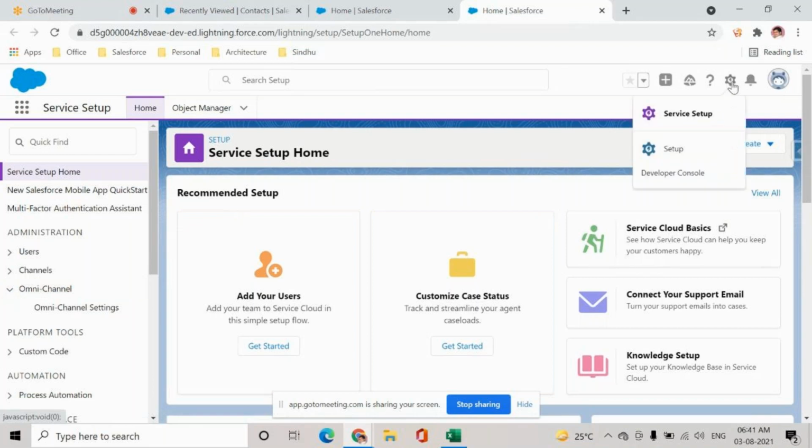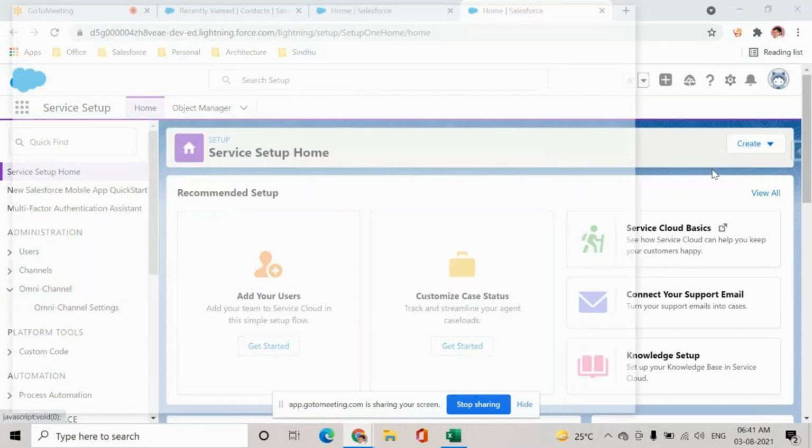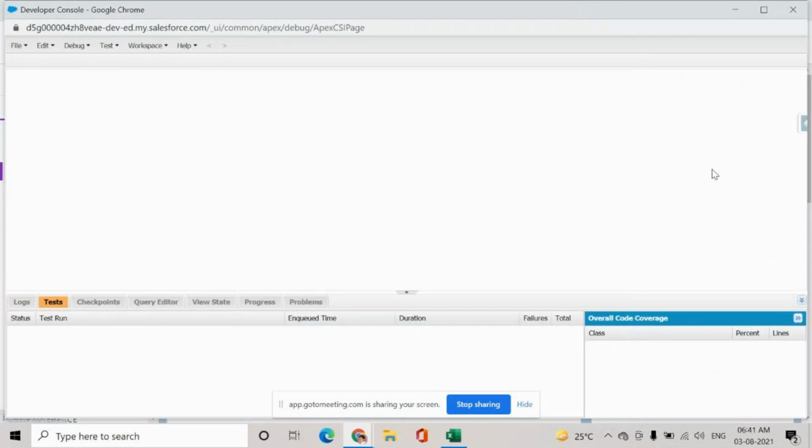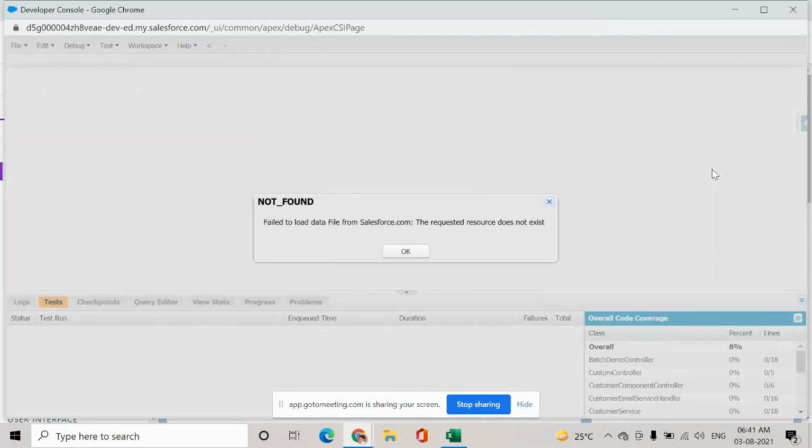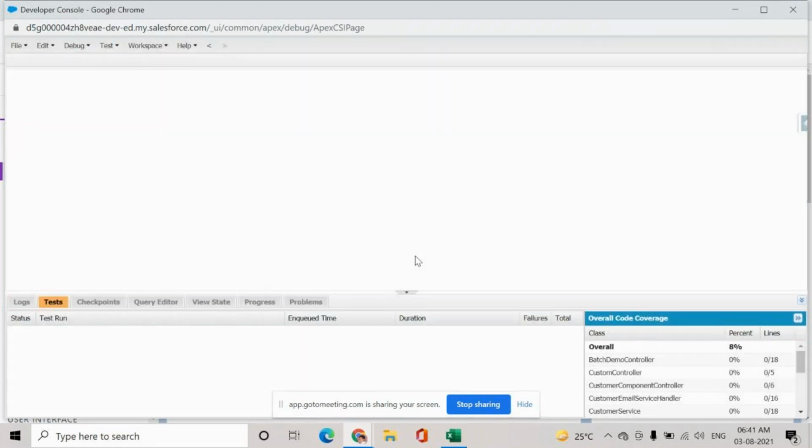Post that, you have something called Developer Console. What is a Developer Console? Someone will call it a tool for development, or I call it an IDE or an editor. The default editor which is given by Salesforce to define your development logic is nothing but the Developer Console.